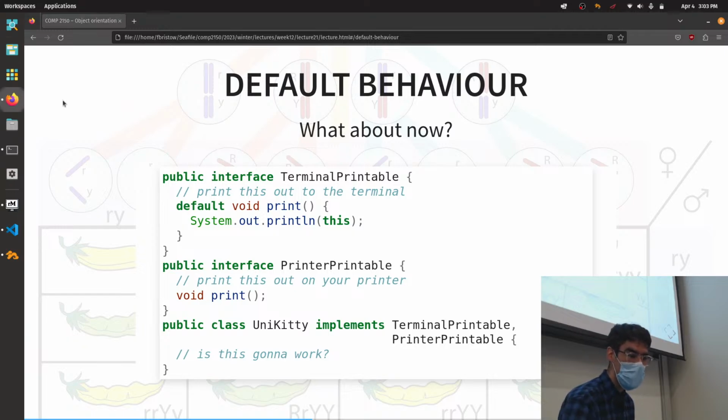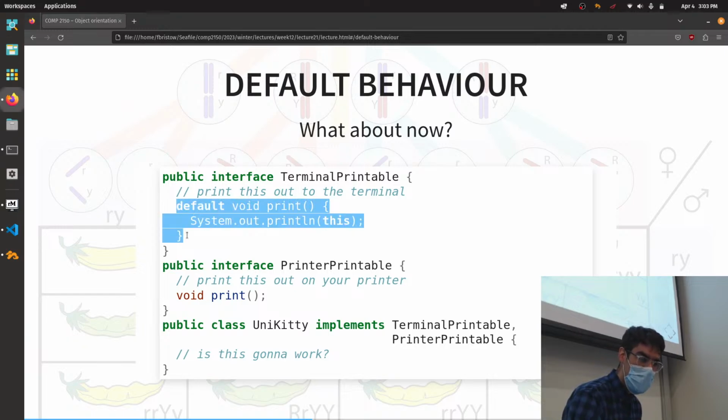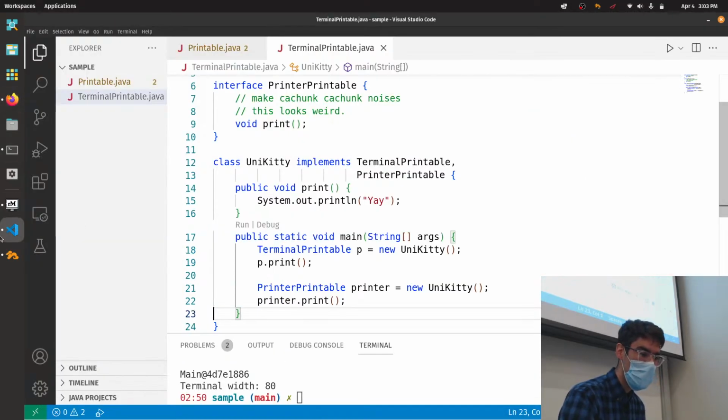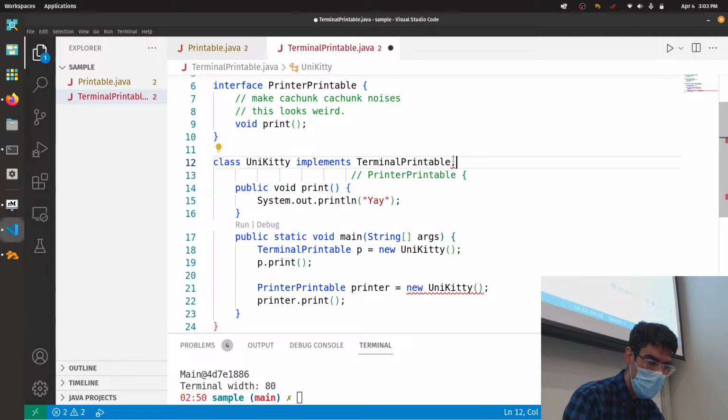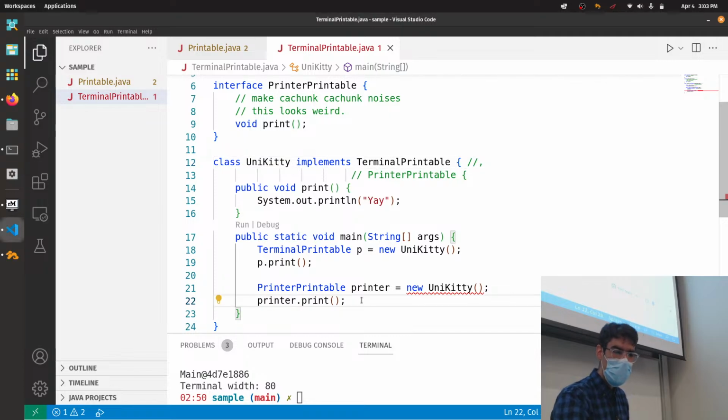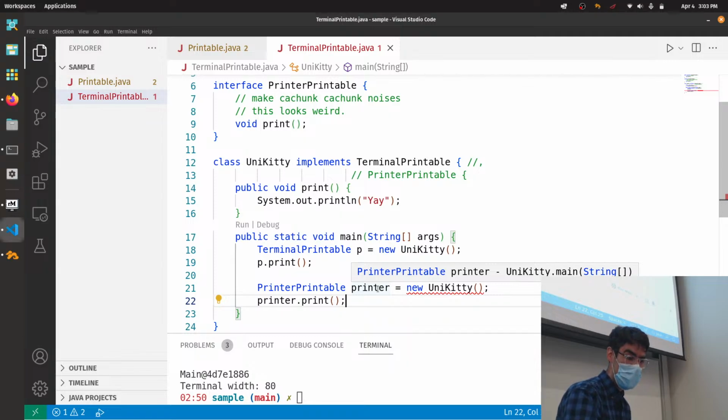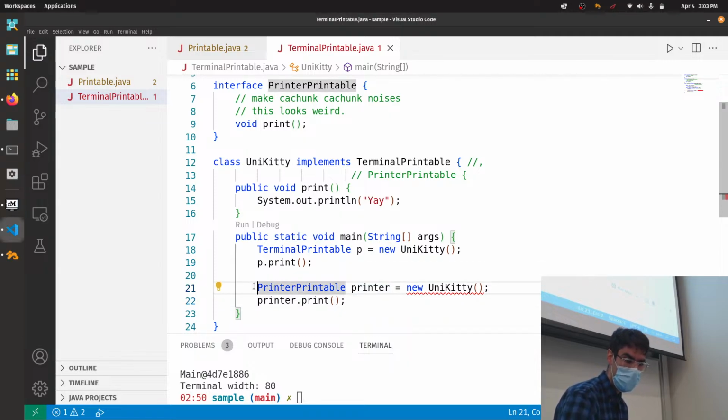And the goal here is basically, I want to have some default behavior so that I don't always have to rewrite the same code over and over again. I want to be able to satisfy this interface without having to write all of that code in a really painful way. So let's take a look at this. I'm going to comment this out for now. And because Unikitty no longer implements that interface, we can't assign it to a variable of that type. So I'll comment this line out as well.